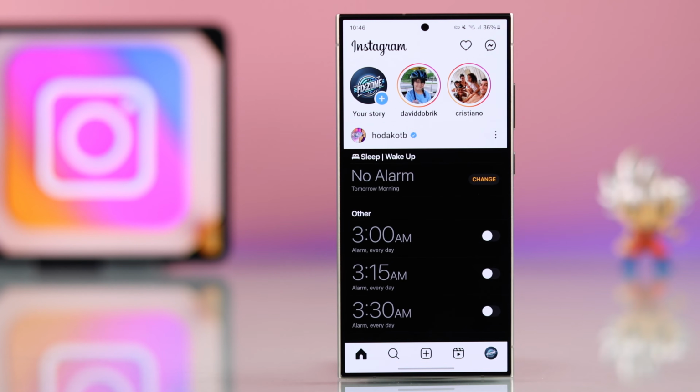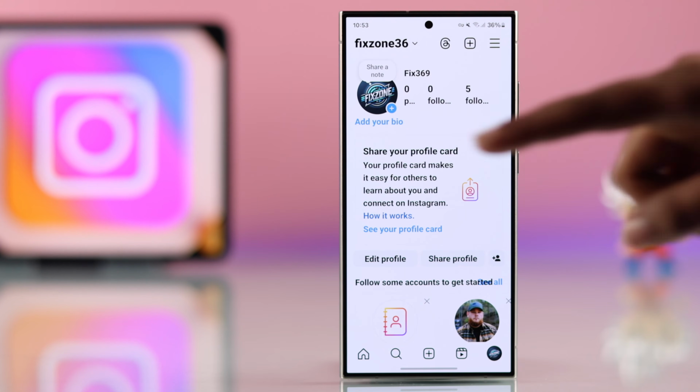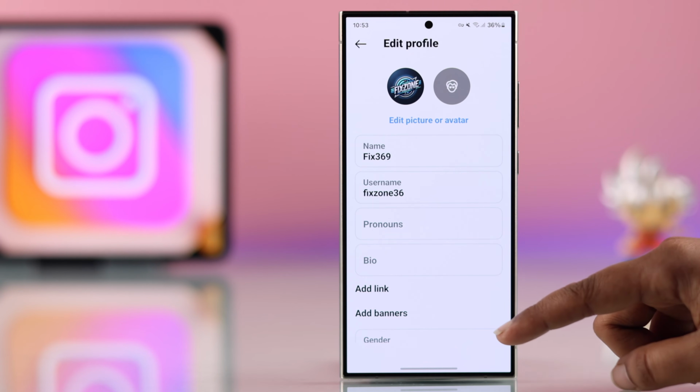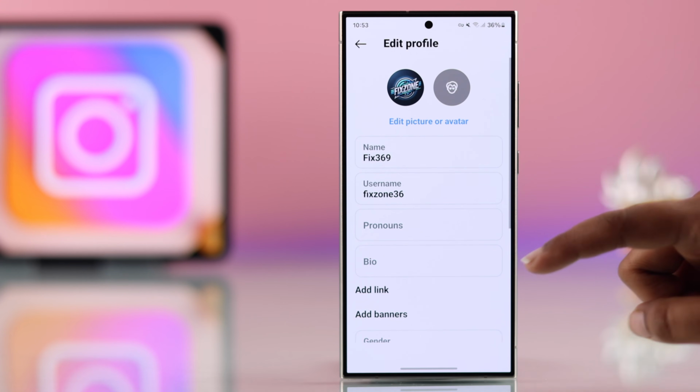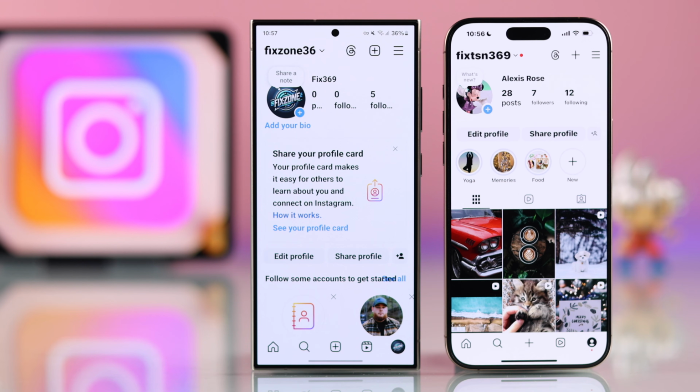And that's it. Now tap the profile icon to view your account. From there, customize your profile with a photo, bio, and any other details you like. And this process is the same for your iPhone.